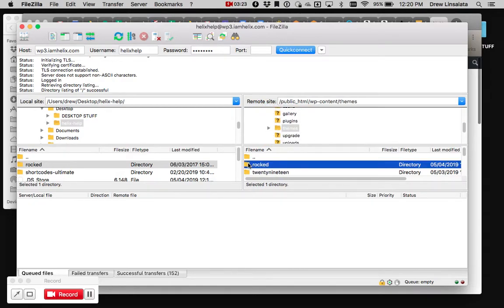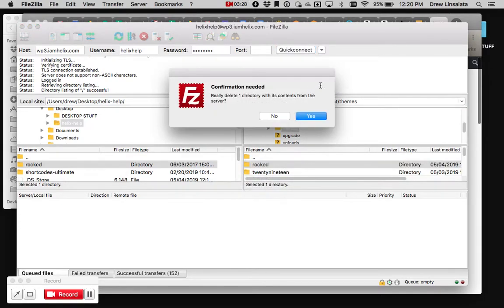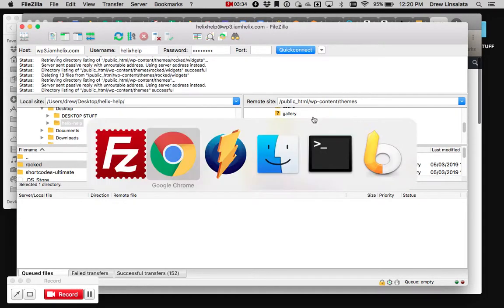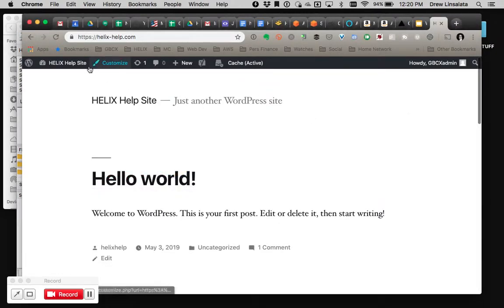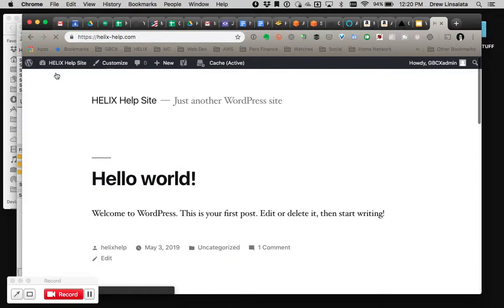We're done with that theme. We don't want it anymore. I'm just going to use my FTP client to delete it. It'll delete it from the server. There's not a whole lot to delete. This will go pretty quick. And we're back in business. If we go here and go to themes, you'll see that Rocked is no longer a choice, just the stock WordPress themes. So that's kind of the way that works.